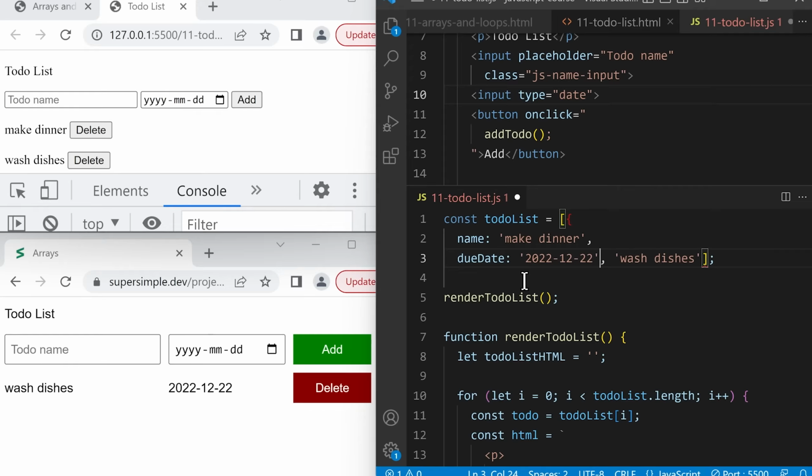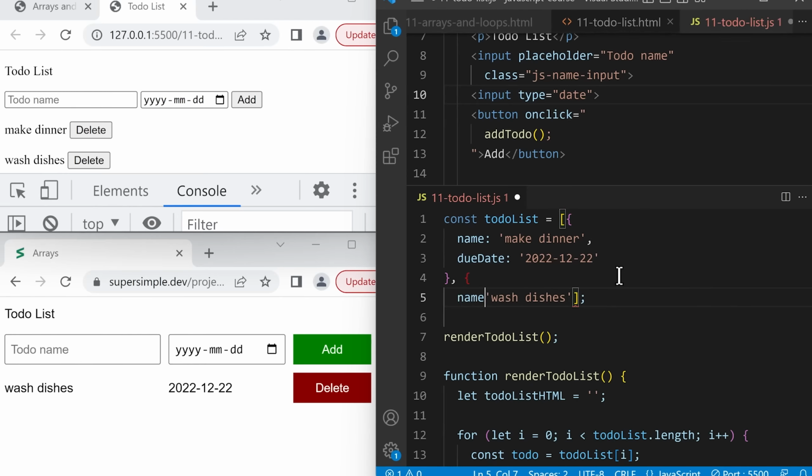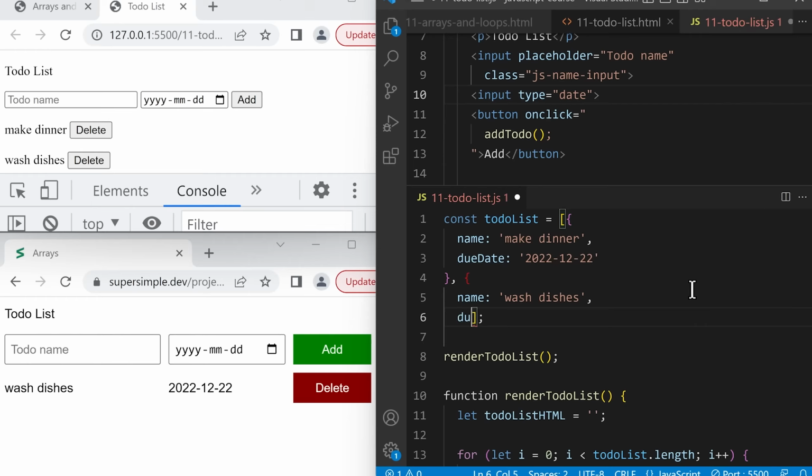2022-12-22. And I'll end this object with a curly bracket, and I'll turn this second to-do into an object as well. So open curly bracket, name, and due date.